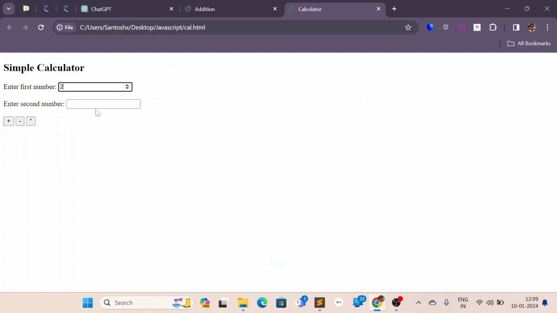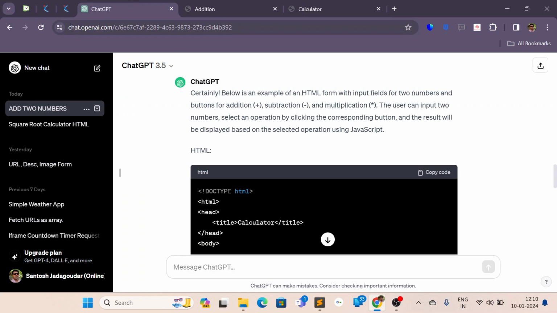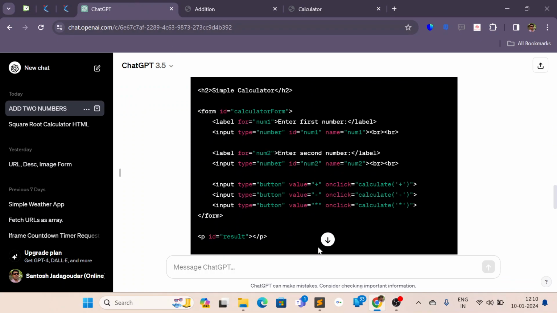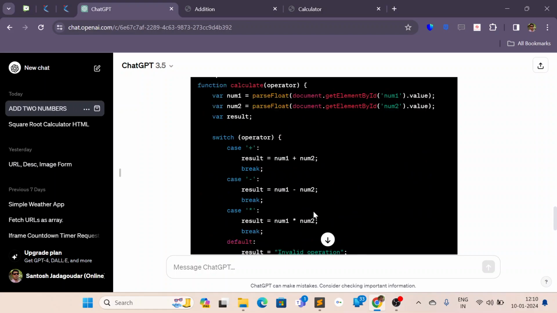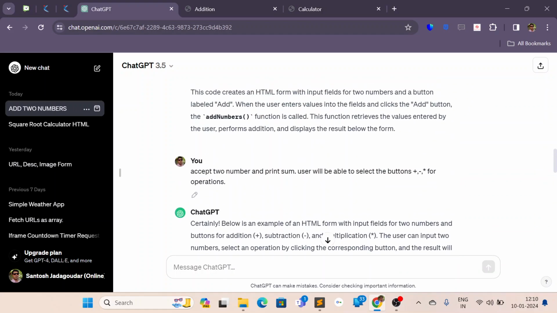So I take 2 here and 1 here. I will say plus, the result is 3. I say minus, the result is 1. I say multiply, the value is 2 over here, 2 and 2. That should be 4. Exactly. Minus, it is 0. Plus, it is 4. So that is how you can use ChatGPT for your programming needs. You should be able to write prompts like this. When you write a prompt like this, it will go ahead and help you with all your needs.